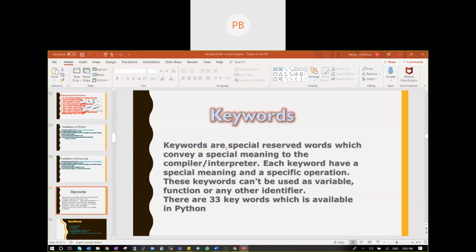Keywords are special reserved words which convey a special meaning to the compiler or interpreter. So each keyword has a special meaning. As I said, if you take if in Python or any programming language, if is used only to give the if condition, not for other purposes. So you cannot use that particular keyword for other purposes. You have to use it only when writing the if condition, right?